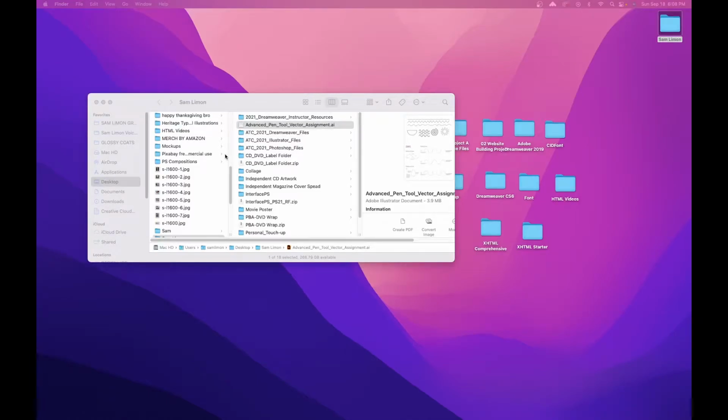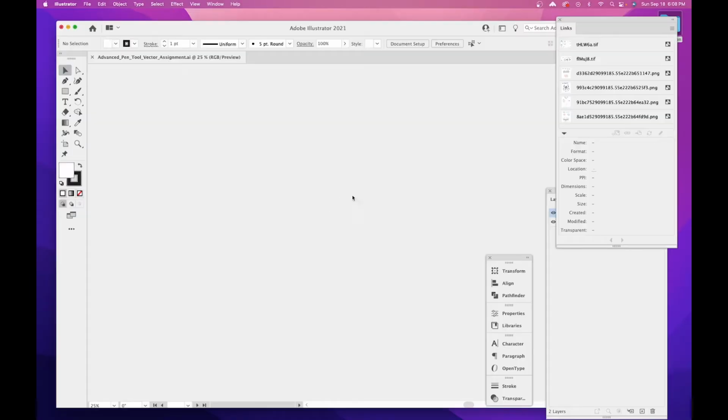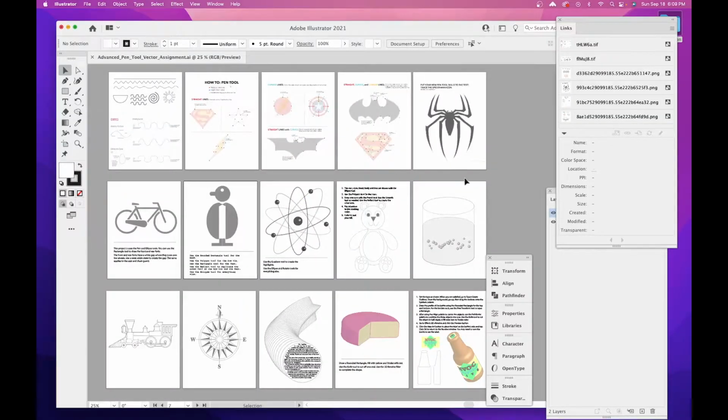This time we are going to be working on our Illustrator drawing assignment, which is the Advanced Pen Tool Vector assignment. So first things first, you're going to go into Schoology and download this file. I'll have the Advanced Pen Tool Vector assignment up for you guys. I'll set it up either as an Illustrator file or as a zip file. If it's zipped, you just have to uncompress it and then open it. Once you have it in your folder, double click it to open it. It should launch Illustrator.